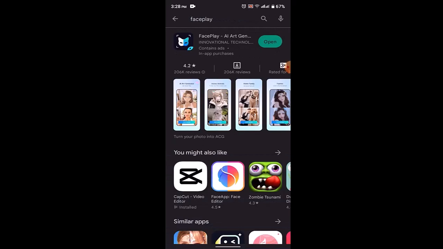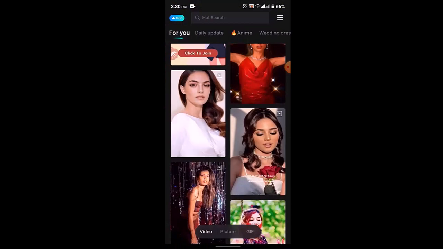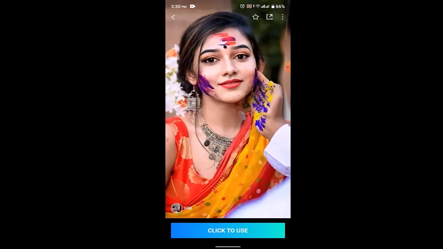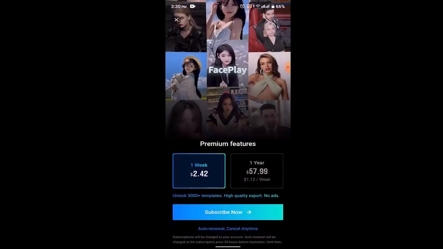Since I've already installed the application, from here you'll need to select which photo you want. For example, I'm gonna go with this one, and in order to use it, just click on click to use, which is right at the bottom.